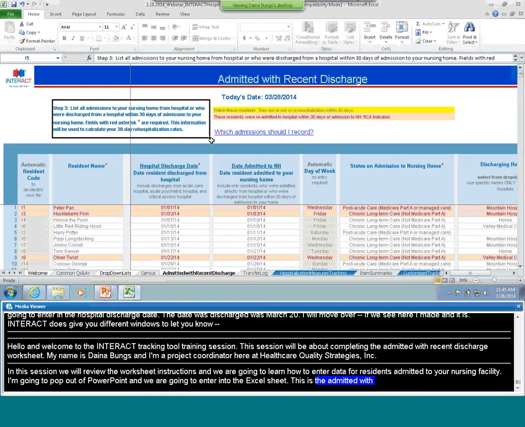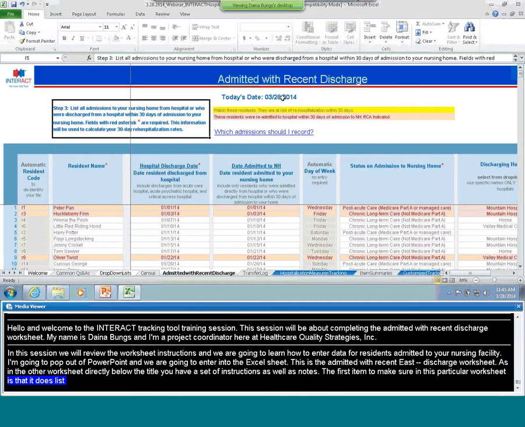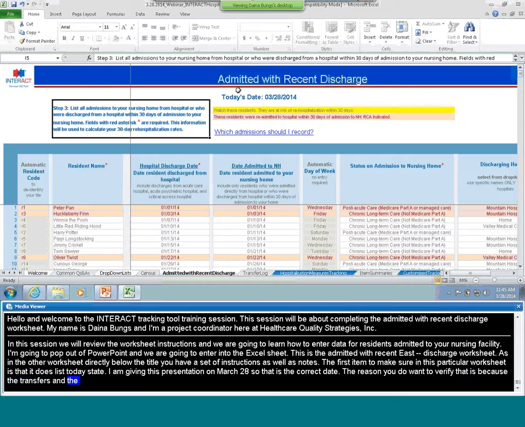As in the other worksheets, directly below the title, you have a set of instructions as well as notes. The first item to make sure in this particular worksheet is that it does list today's date. And I am giving this presentation on March 28th. So that is the correct date. The reason you do want to verify that is because the transfers and the readmission rates are going to be automatically calculated for you based on today's date.